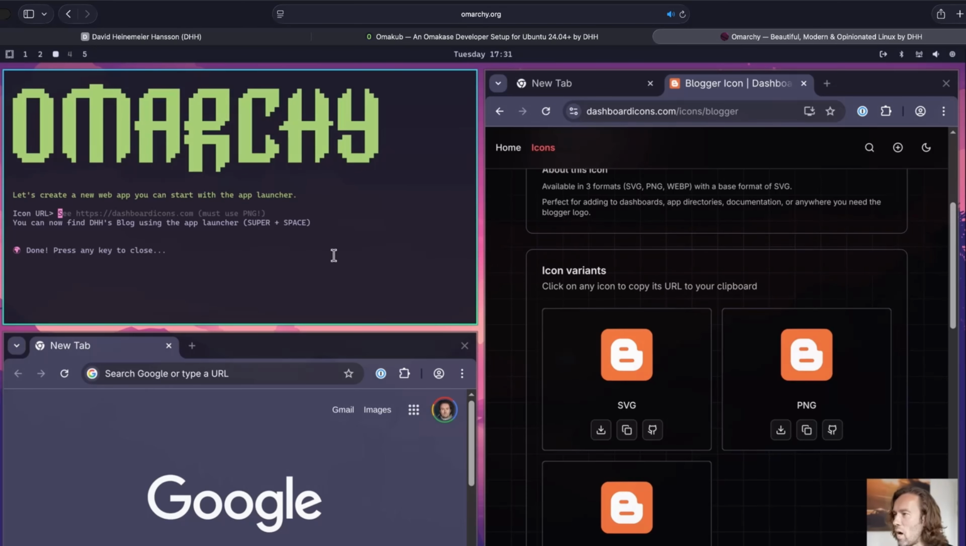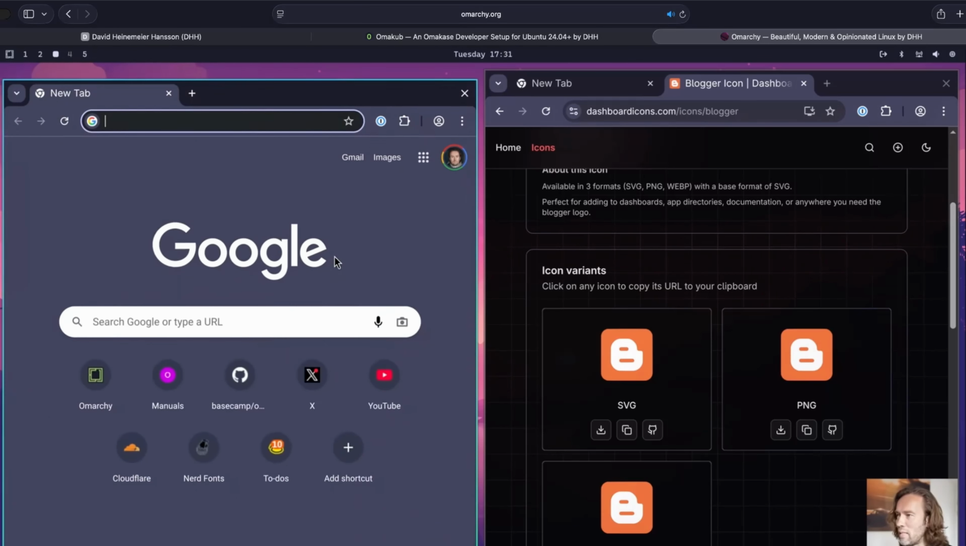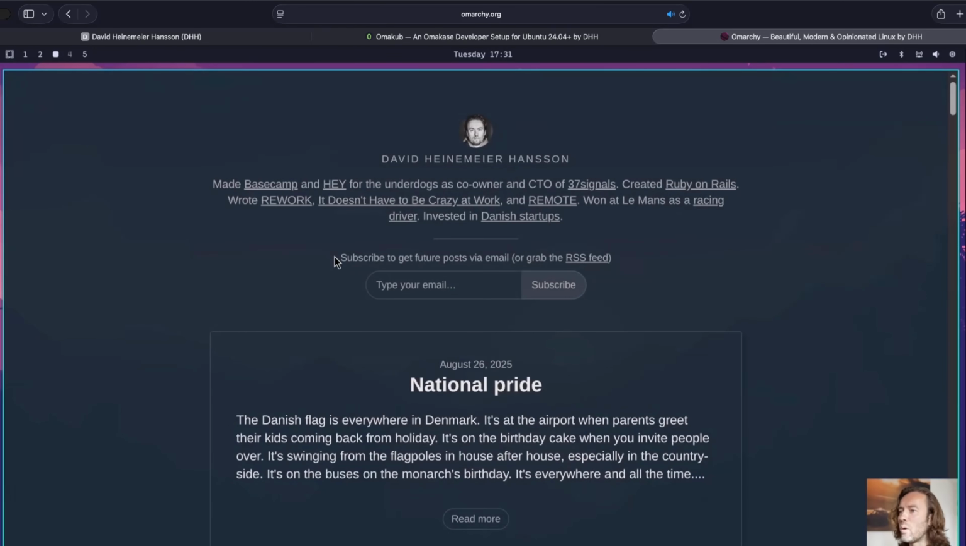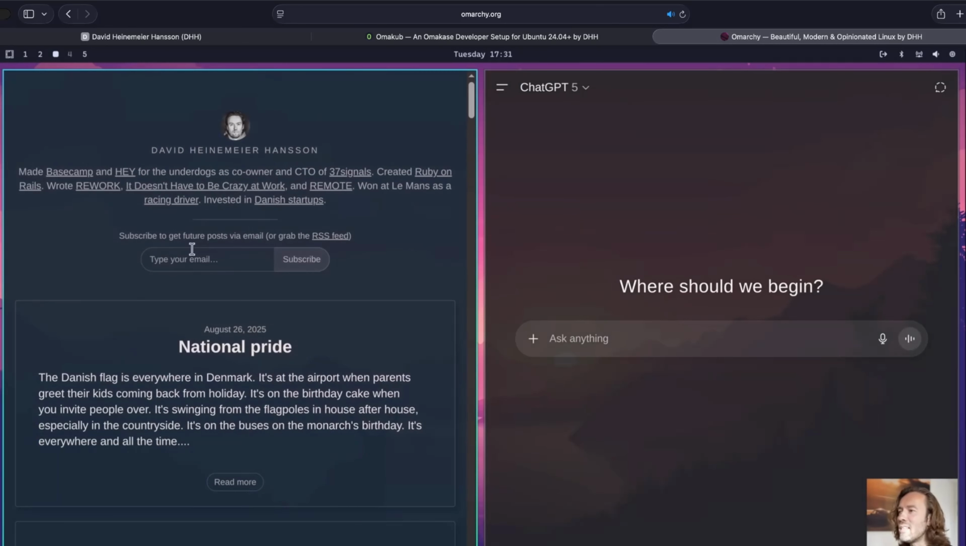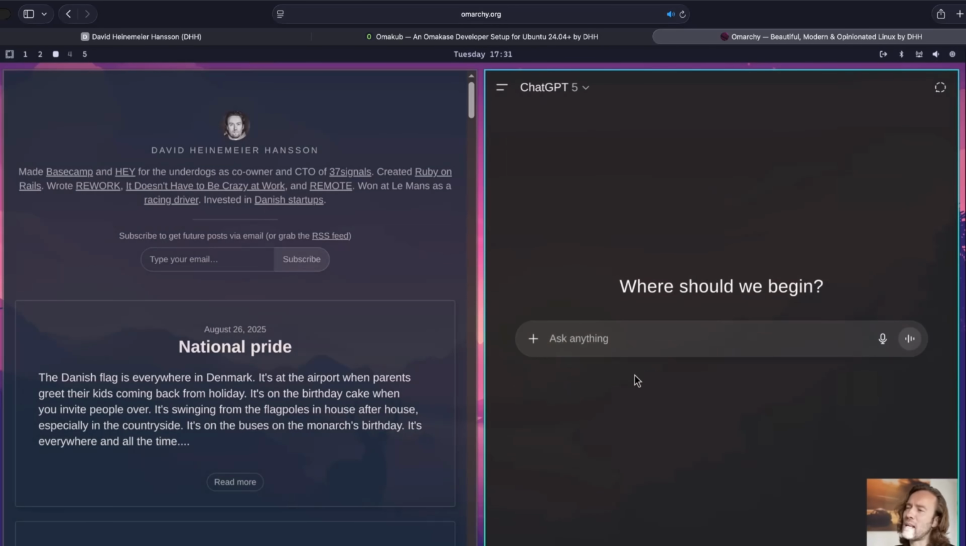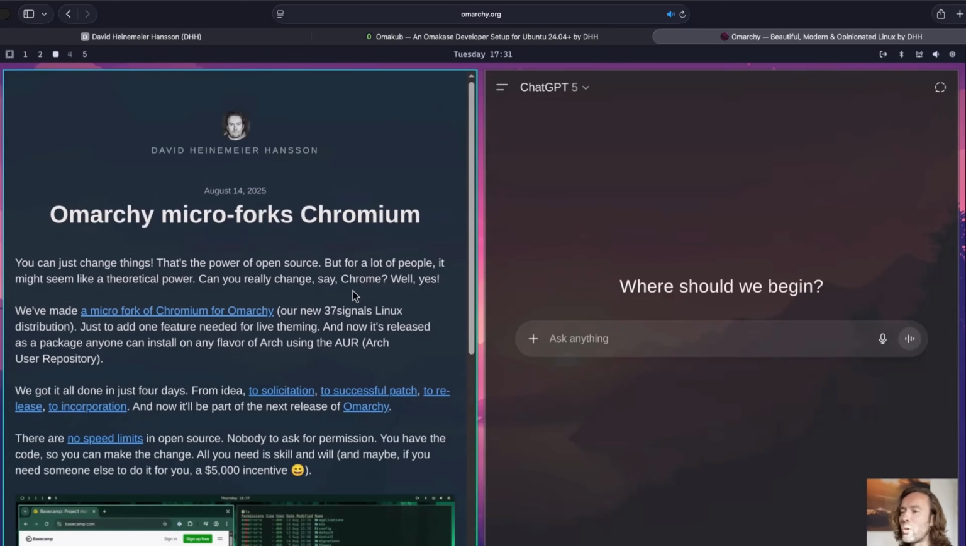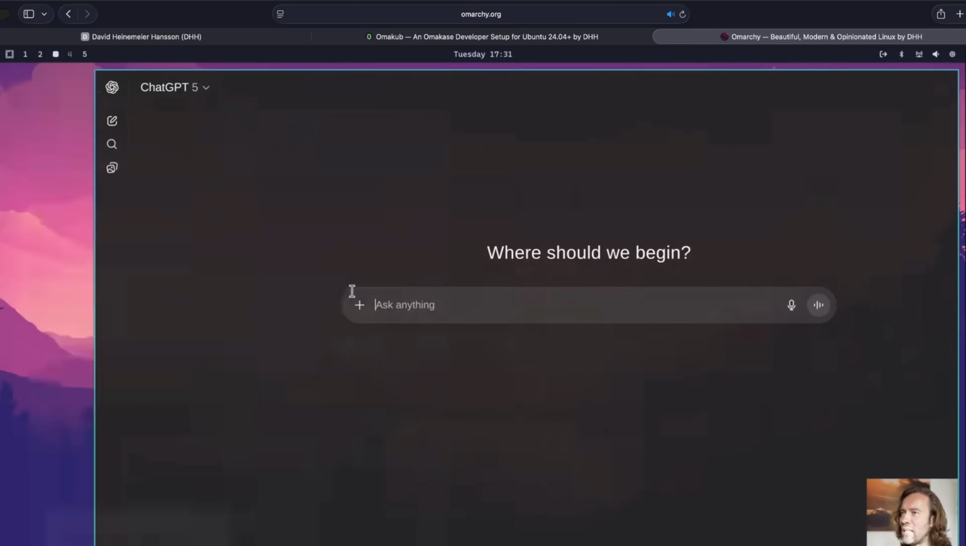Now it has set up the blog, and you can find it on Super Space. So let's try to do that. Super Space, DHH. Voila, there's my blog. And again, this is your own application. You can make that whatever you want. You can put in whatever icon you want. It lives right next to the system web apps that we have set up. Isn't that just lovely? There's no discrimination here. Your web application is going to look as good as any other.